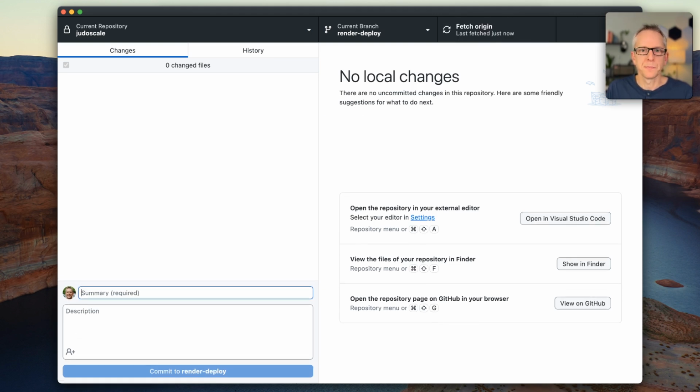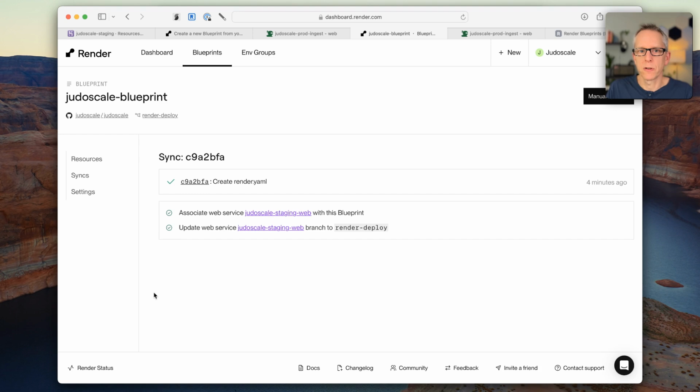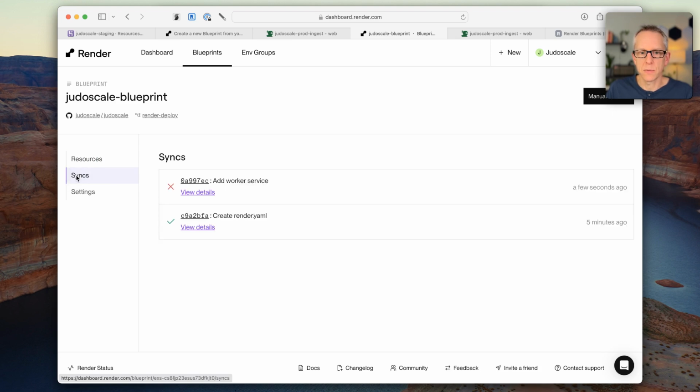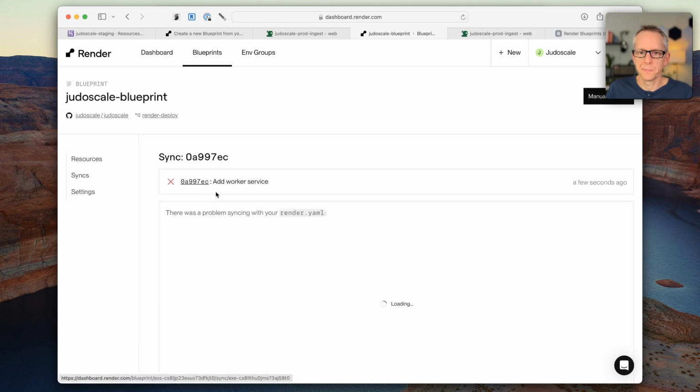We'll push that up. We'll bounce back over to Render. And what we're going to see is, so we're still in our blueprint here, right? And if we look at resources, we can see right now it's just got web. And if we look at syncs, we'll see our first sync was when it created render.yaml. And it synced again when we made the change to add our worker service, but it failed. So let's take a look at that.